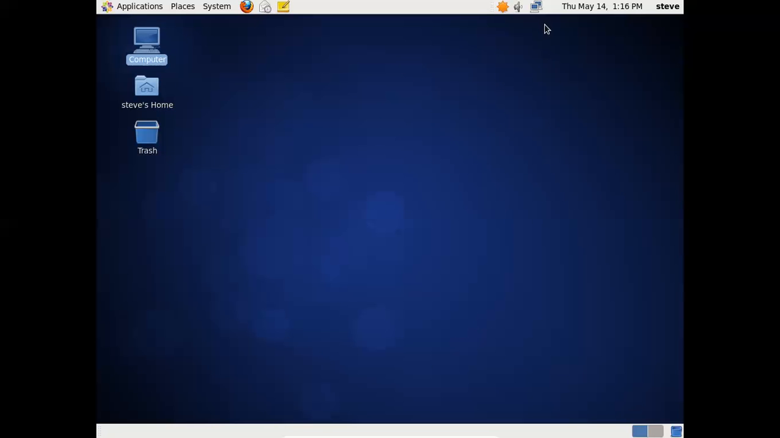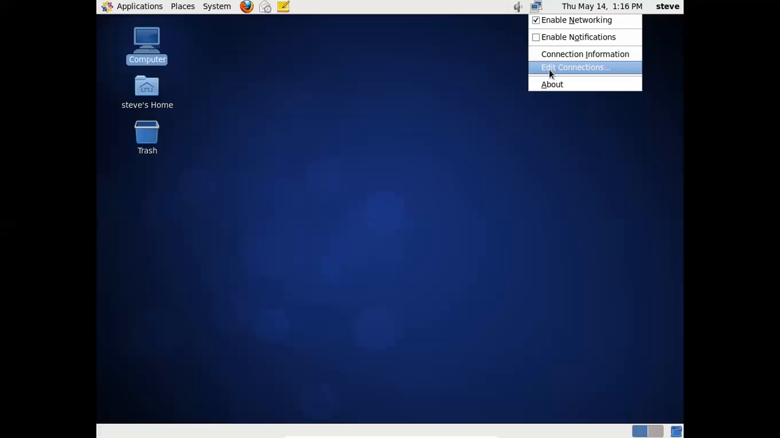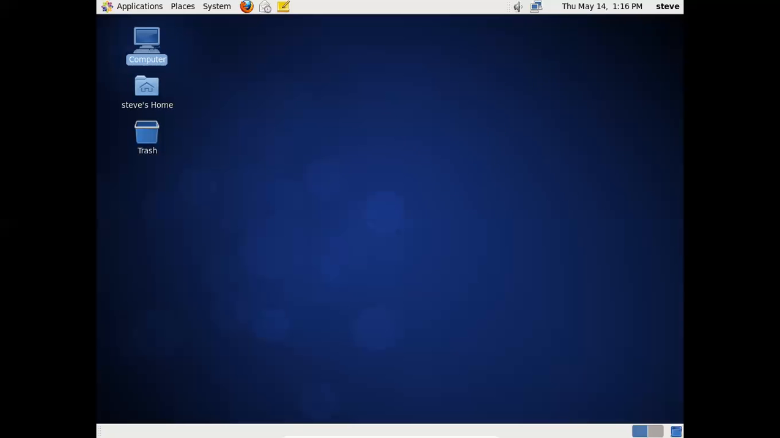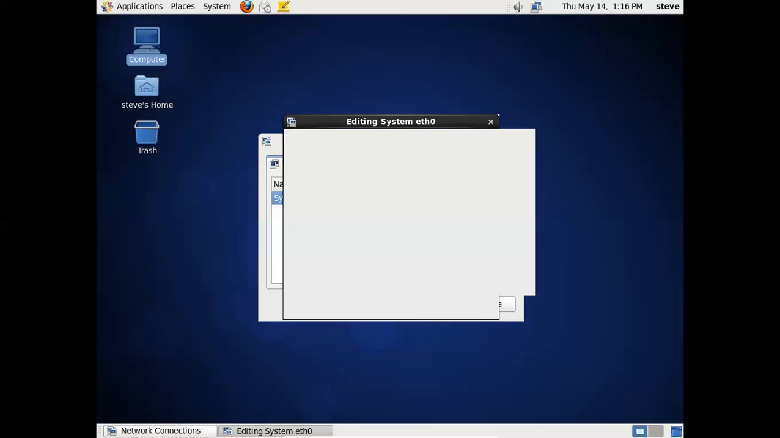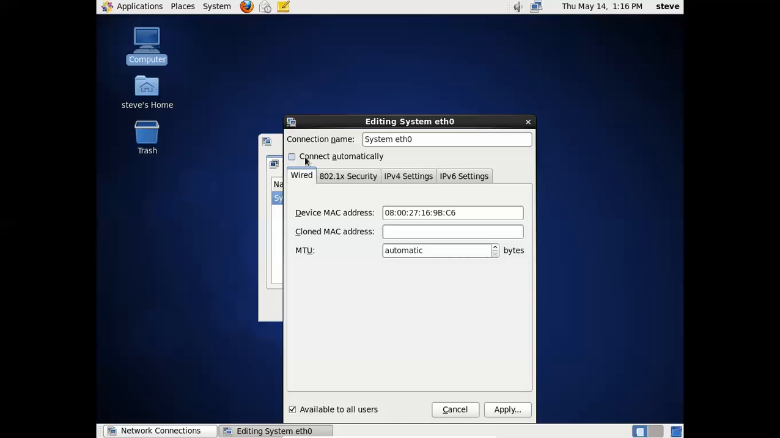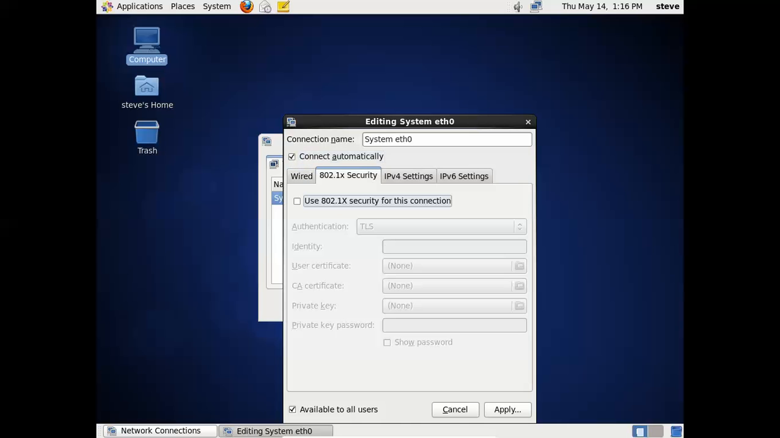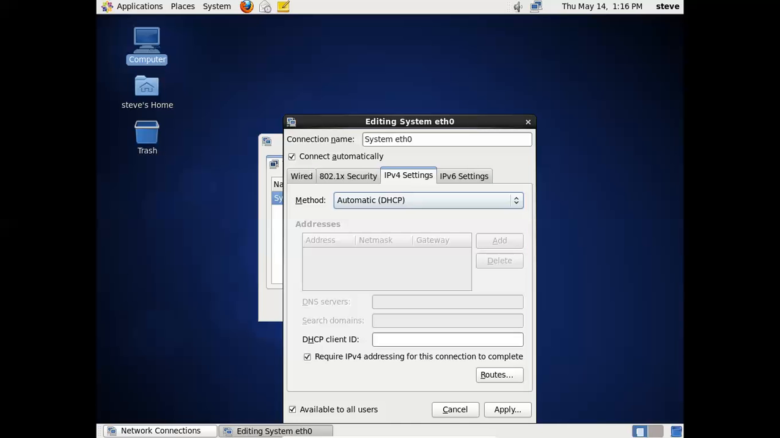If you want to go in depth into your network configurations, you right click on this, and then left click Edit Connections. You click Edit, and then you will see all the different things. You have connect automatically, wireless, security, certificates, IP version 4, IP version 6. But we are not working at IPv6 right now, we are working at IPv4. As you can see, we are currently on DHCP.